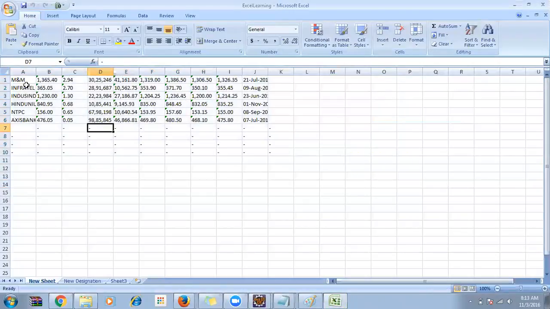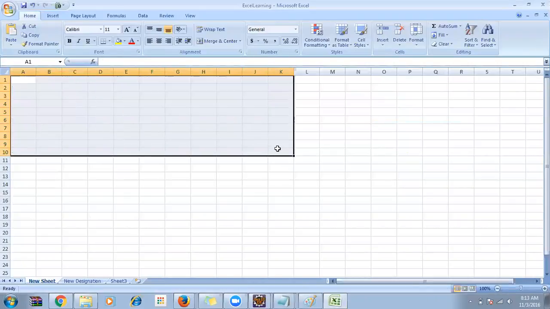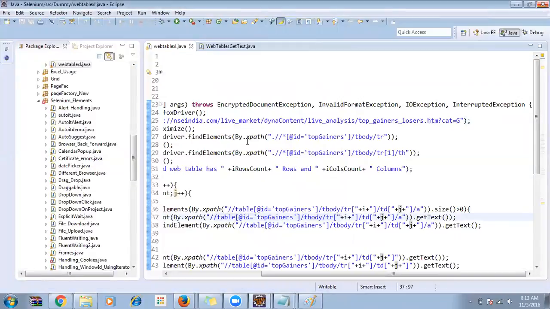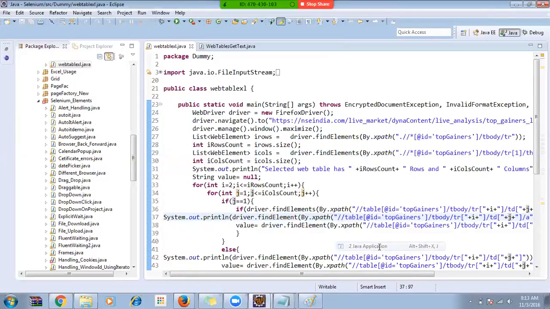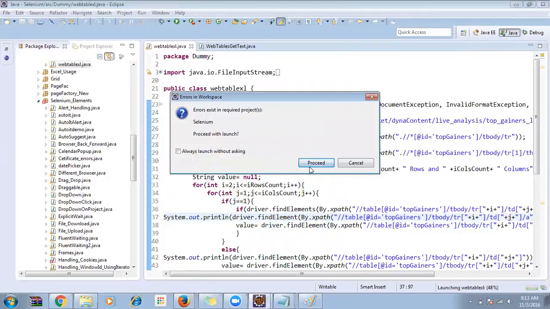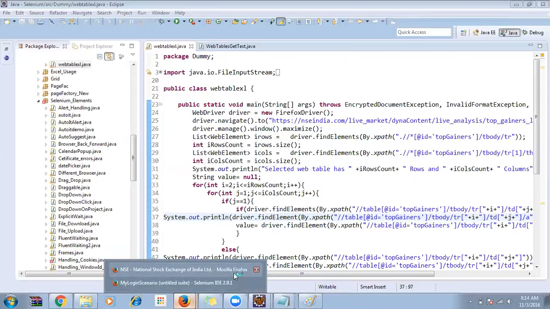there will be an Excel sheet like this, and I want to store the information in it. So I'll delete all these things and save it. Right now this Excel sheet does not have anything. Now when I run this code, it should open my application, and after that it needs to store that information over there.